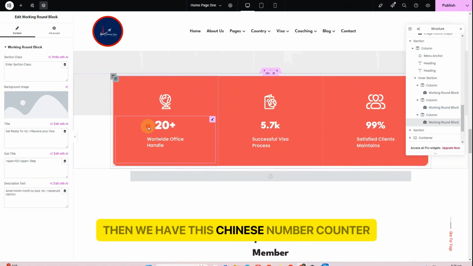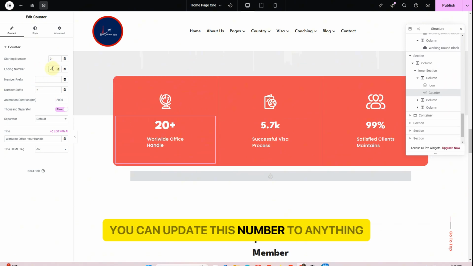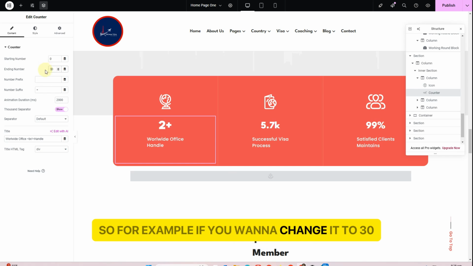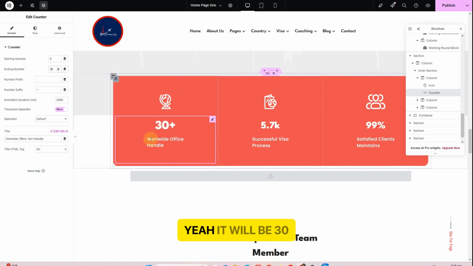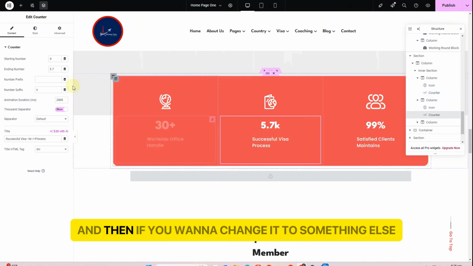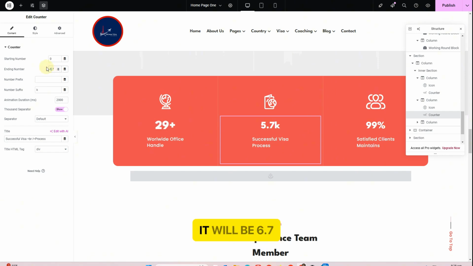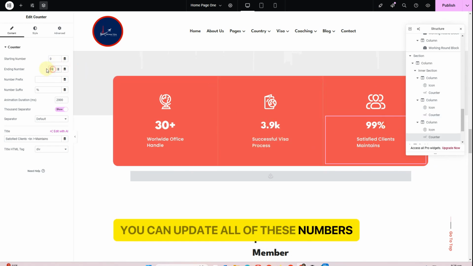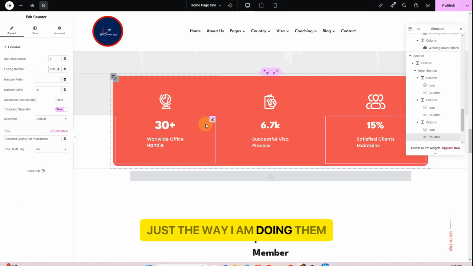Then we have this tiny number counter. You can update this number to anything. So for example, if you want to change it to 30, here it will be 30, and then if you want to change it to something else, it will be 6.7. You can update all of these numbers just the way I am doing them.